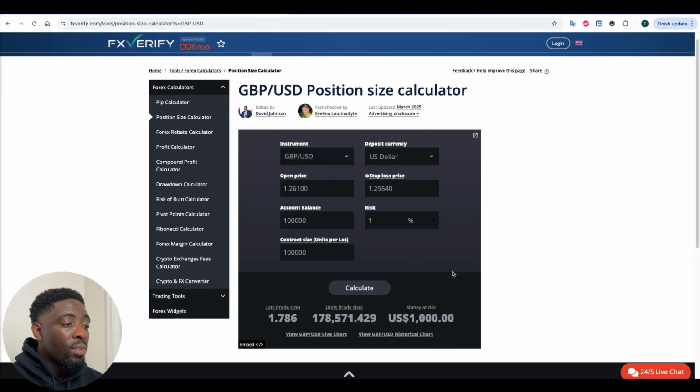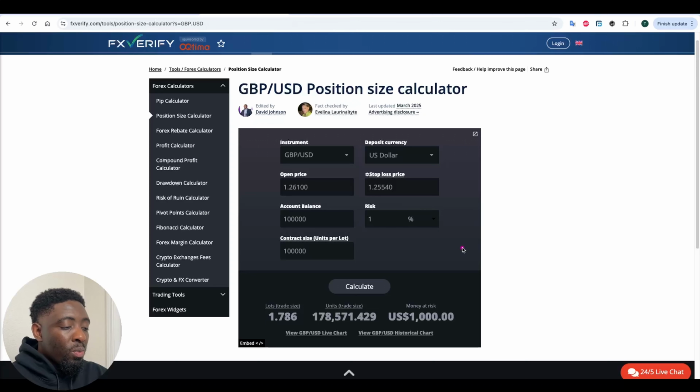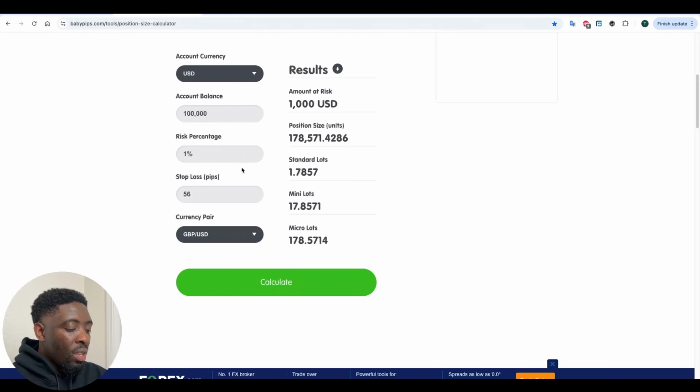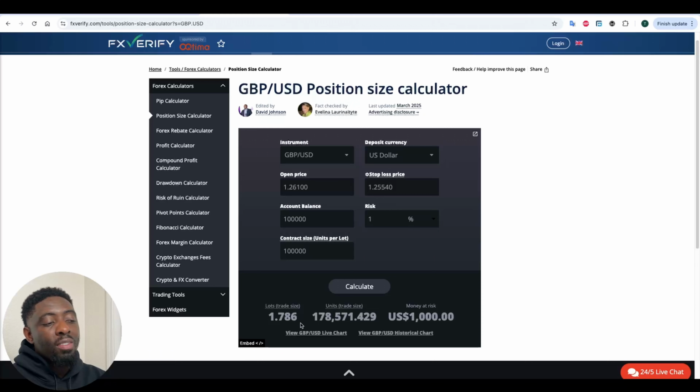So look at this comparison right here. On this side, 1.786. If I come to Babypips, it's the same thing, 1.785.7. So it's slightly different, but it's the same thing. It's 1.78, the same thing you're looking at here, 1.786. All I had to do on this side, if it was market execution, as I told you guys before, all I'm looking for is the stop loss price. That's it.